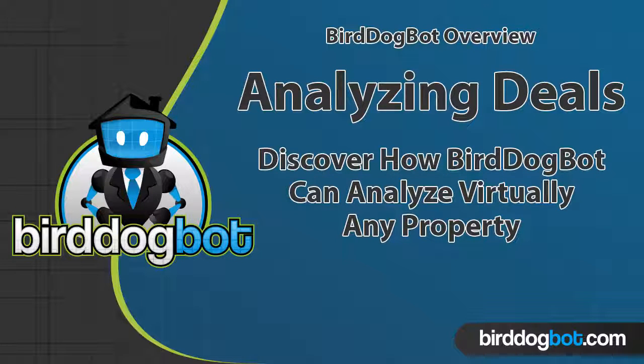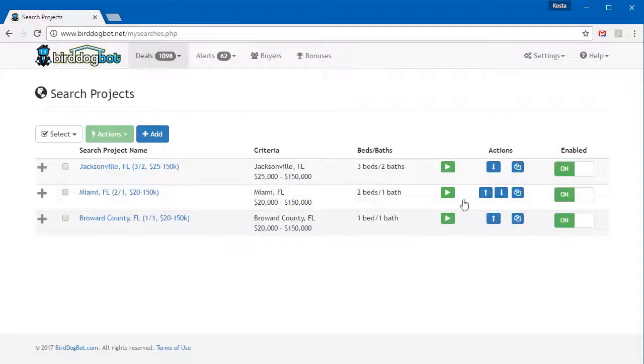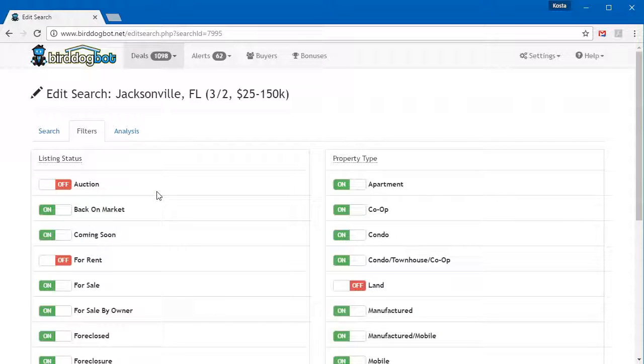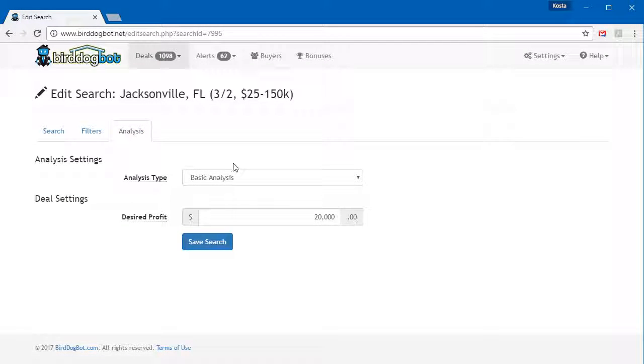In this video, I'm going to demonstrate BirdDogBot's powerful property analysis features, where you can analyze virtually any property. When you run a search, or BirdDogBot runs your searches for you automatically, it analyzes every property it comes across that meets your search criteria and your property filters criteria. To analyze properties, it uses the analysis settings you've set for a particular search project.